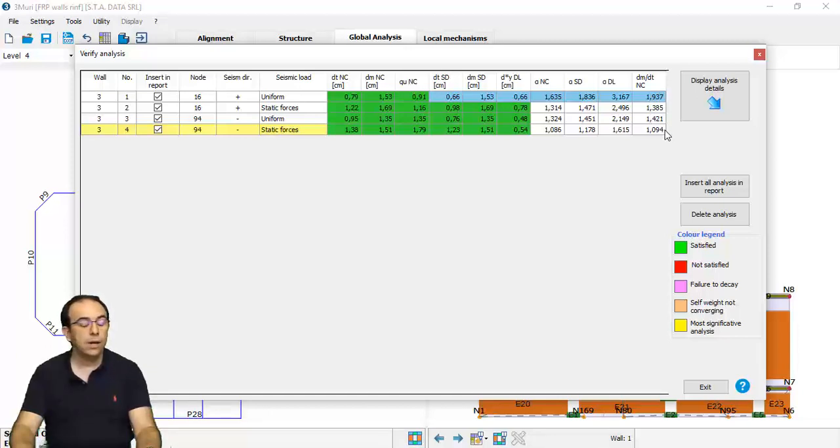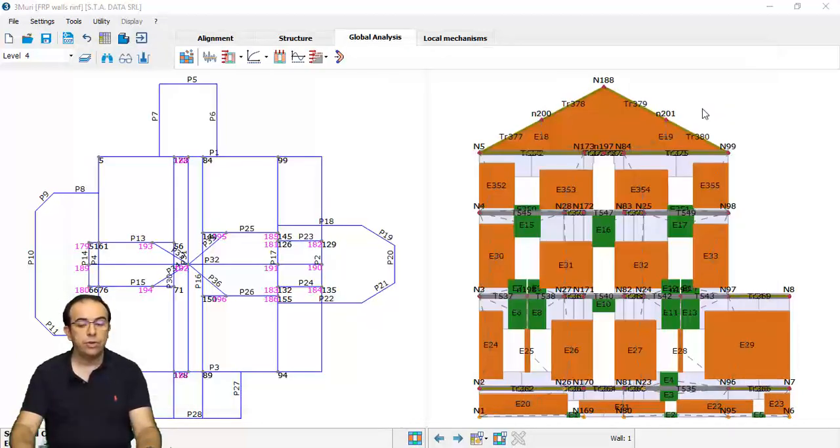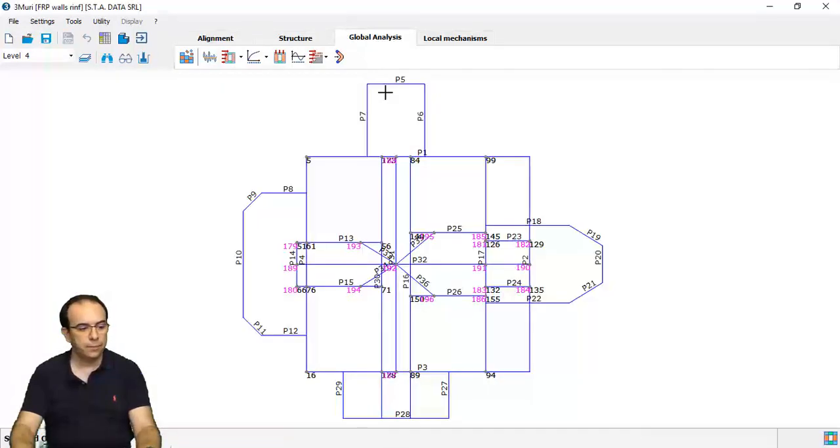As you can see, our masonry piers have not failed. Also in this case, there are failures in other parts because the pushover analysis is a collapse analysis, so we have to find something that has failed at the end.